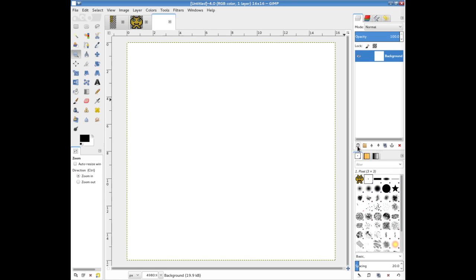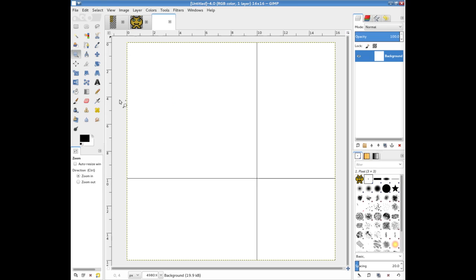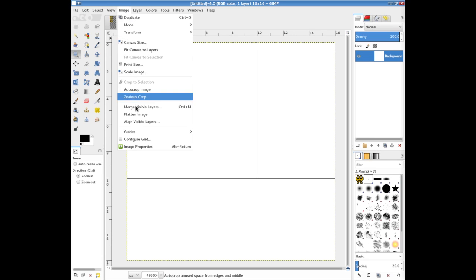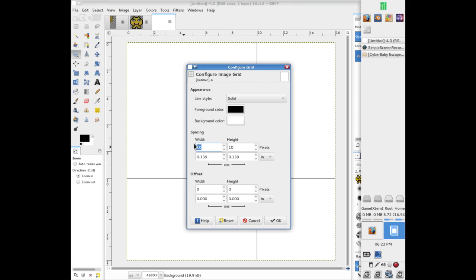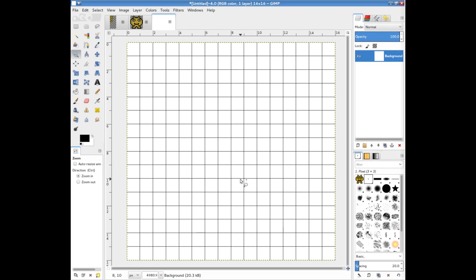Now, to make this a little bit easier for us to work with, we're going to go into the View menu, and then go to Show Grid. You should see something that's not what we want, so go to Image, and then look for Configure Grid. Set this to 1 pixel, and then it should automatically select both width and height. Press OK. Now we've got a pretty good grid. Each one of these is 1 pixel, and we're going to use the pencil tool to draw out our sprites.